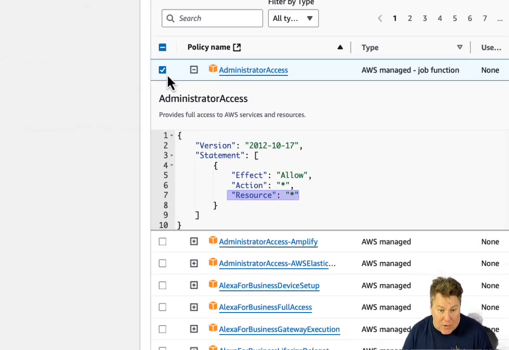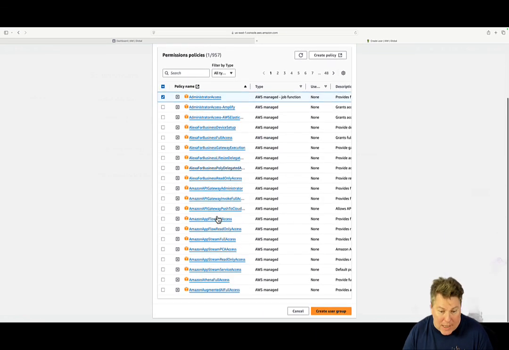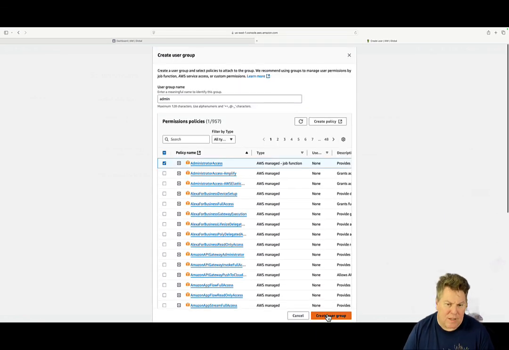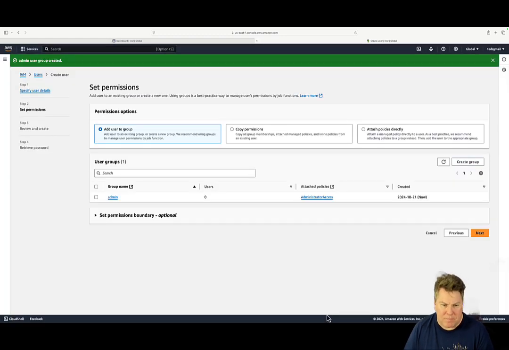If we look at other policies, they're going to be a little bit more complex. So I'm creating this admin group. I haven't added my user to it yet. So let's go ahead and I'm going to add the user to the group when I hit next here.